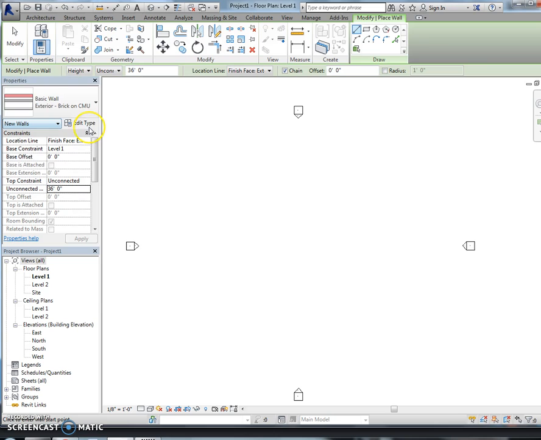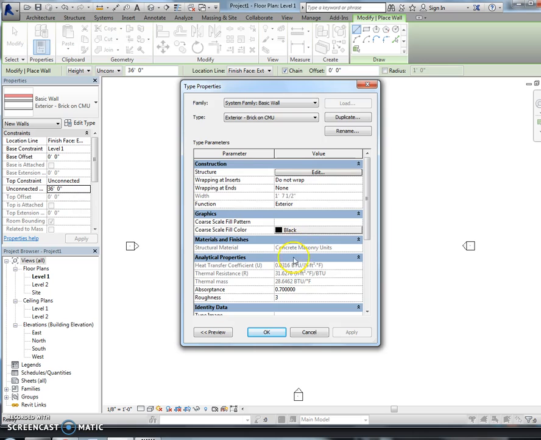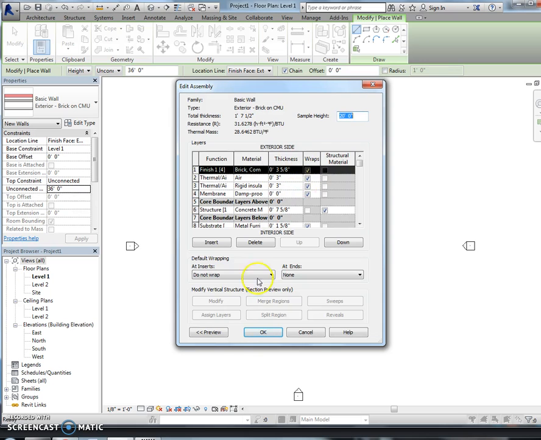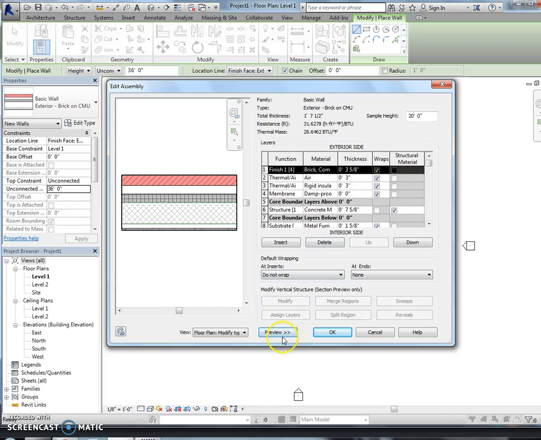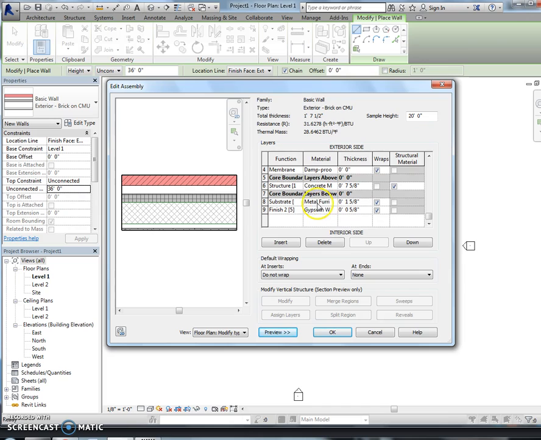More settings. All right. On the properties, edit type, click that. You're going to click edit on your project browser and then the preview button. What this will do is give you a little bit of a preview of what's inside your wall. So you have brick, you have air. Yeah, I know that sounds silly, but you have to have some buffer in between. You have insulation, damp-proofing, concrete, metal furring, and gypsum wall, which is also known as drywall. That's pretty thick drywall, just for the record. So I'm on 3-5. It's just showing you a preview.